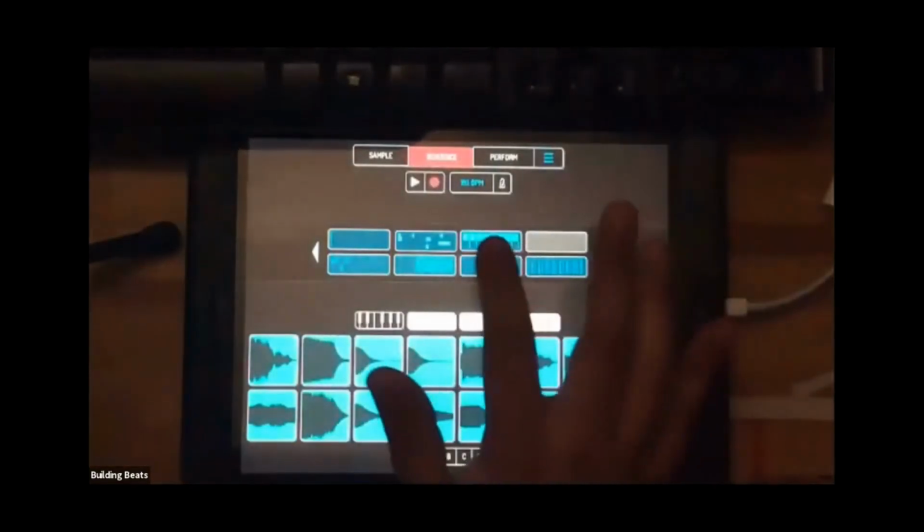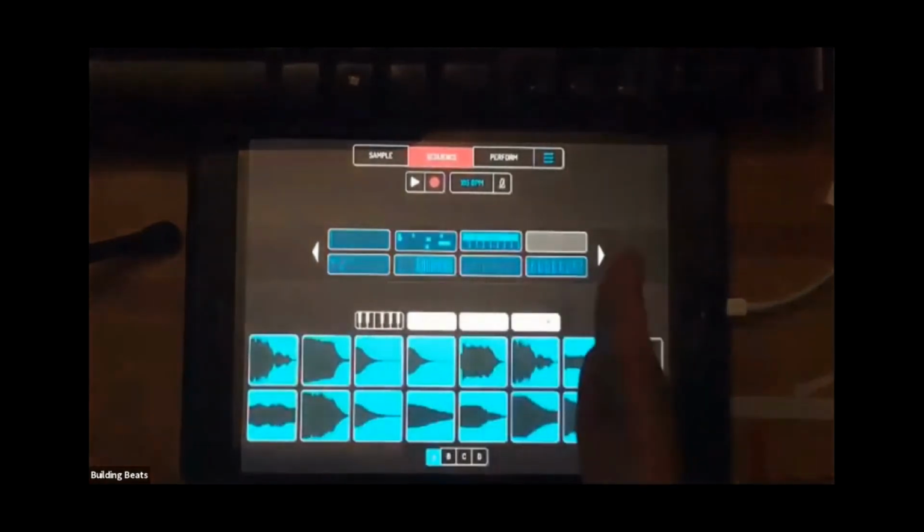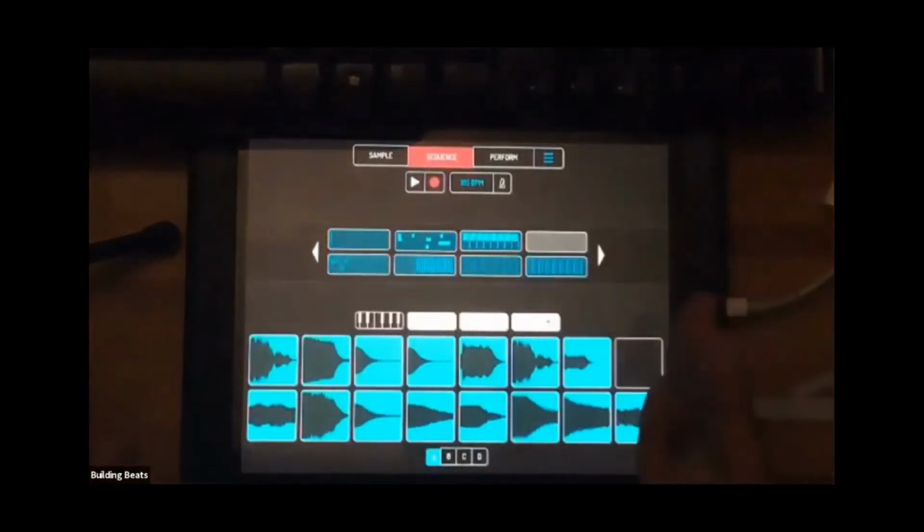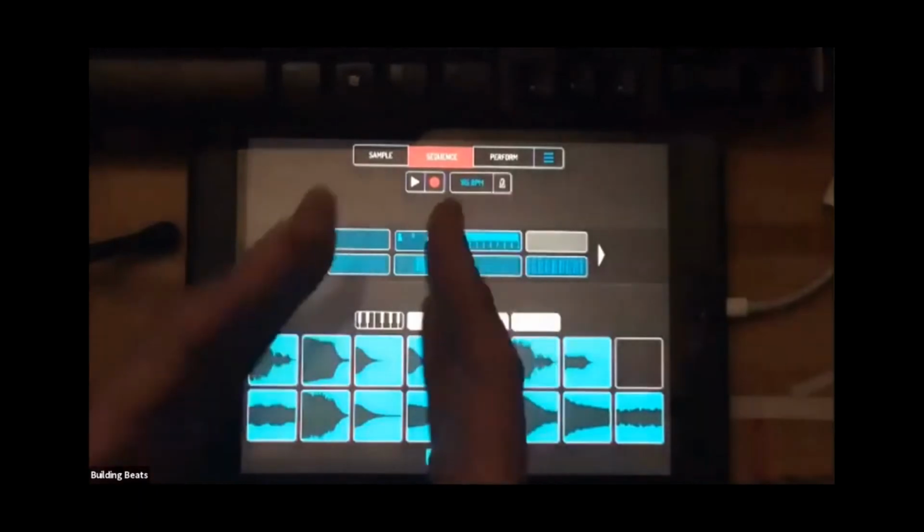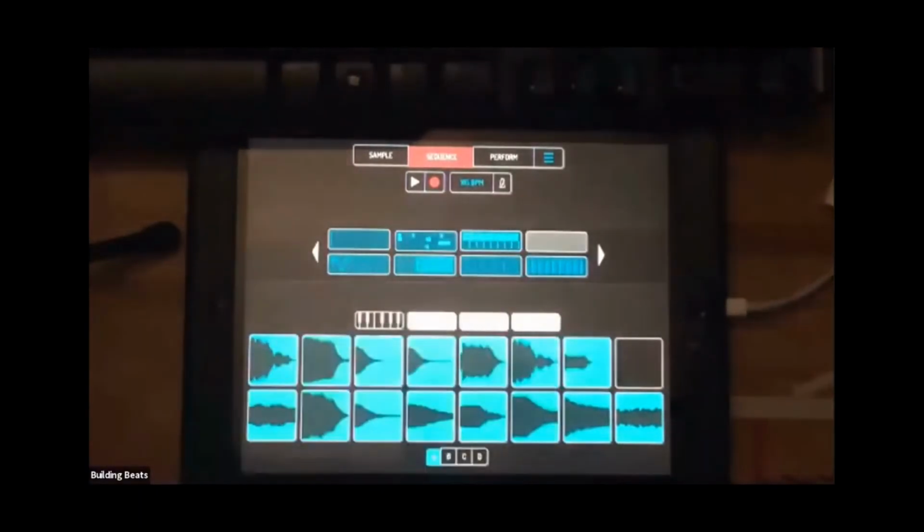And now, because it's quantized, and what quantizing does is it just brings you to the nearest note. So even if your timing is pretty bad, this kind of helps out a little bit.